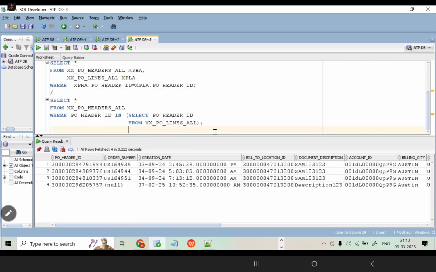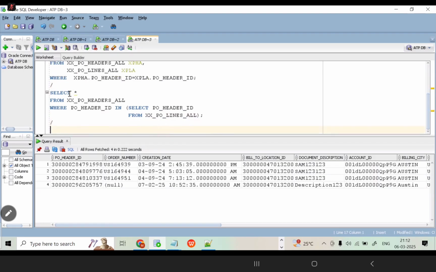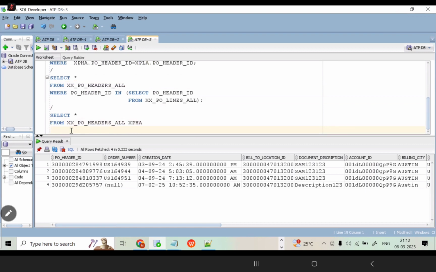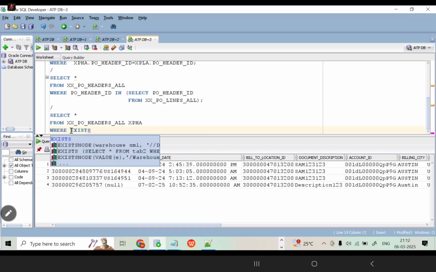Now how can we write the correlated subquery for the same thing? Just observe here. Select star, I can take the same query, or otherwise write it here. Select star from, what is the first table? To write a correlated subquery, first we need to write the alias name, XPHA. Where, which operator do we need to write? EXISTS only. Where exists.